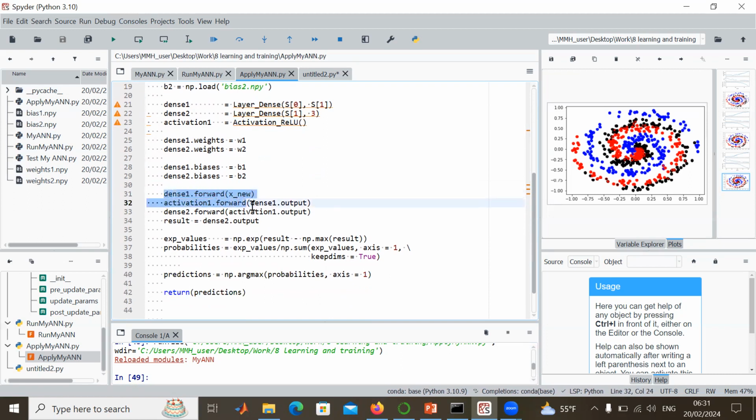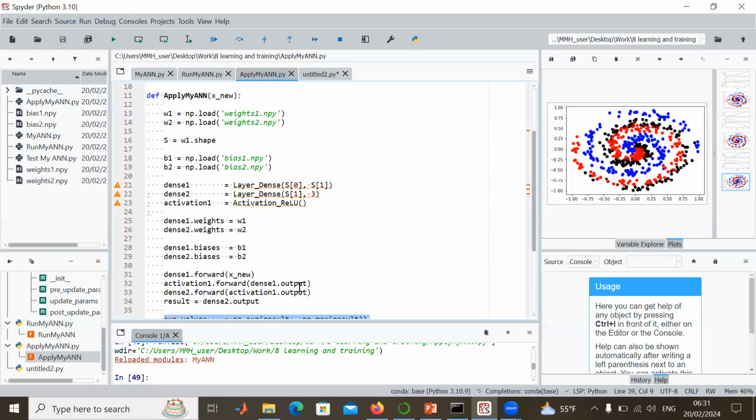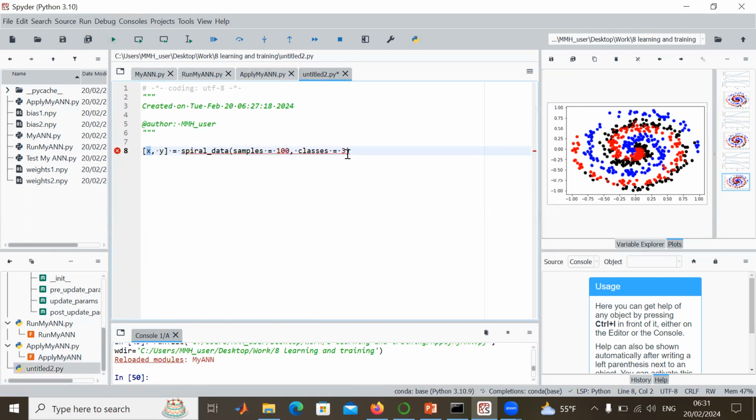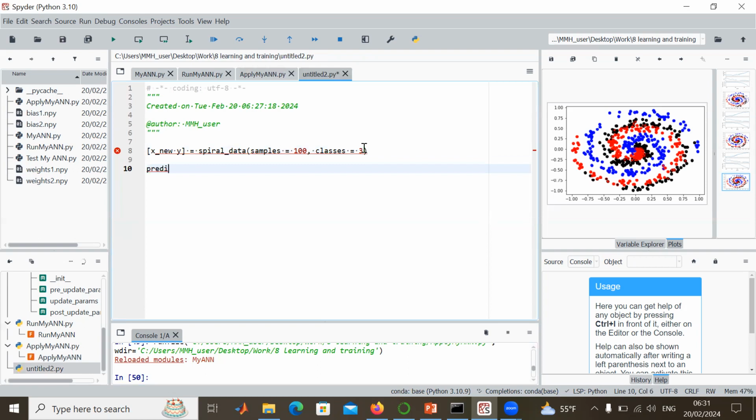And then we go through the forward part till we have the probabilities and the predictions, and we will want to have this as an output. Okay, so we just then go to our test, and this will be our X new. And we feed in X new to our new function, which is called apply.